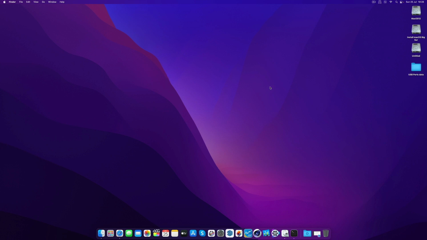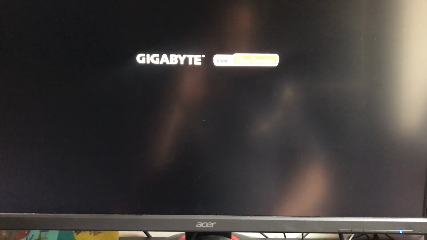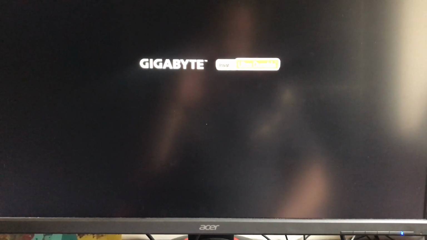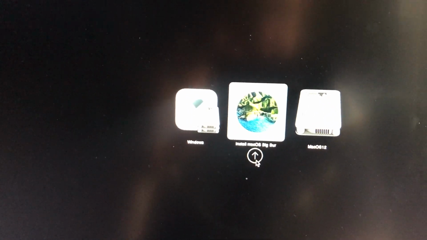Now we're going to go to the actual OpenCore menu, so you will see that this is the actual image that we can install from. Okay, let's reboot and see the system booting. And here it is, your macOS Big Sur that we just created. And if you choose that, you will go straight to the installation.